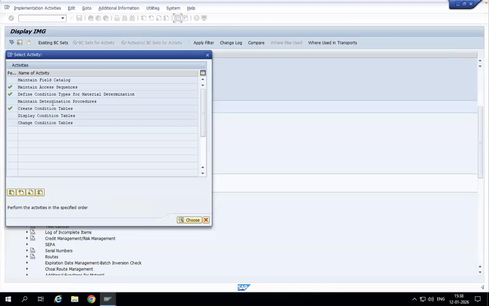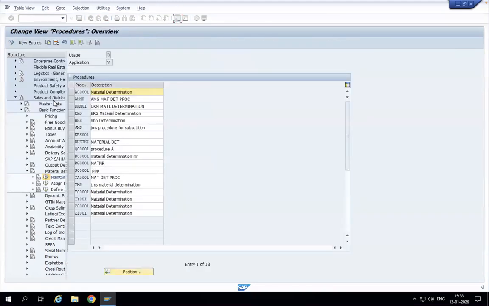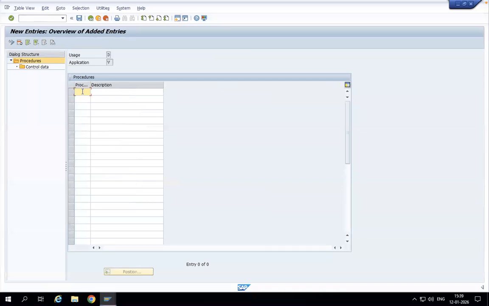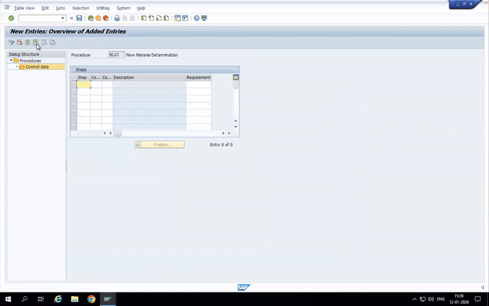Now you can go into maintain determination procedures. Again, I'll go into new entries. If I want, I can copy as well, but I'm going into new entries. I'll say new material determination, enter. Now go into control data. Now you will go into new entries and you're going to give the steps. So I'll say step number 1. And here you have the counter. I'm just going to ignore the counter for now.